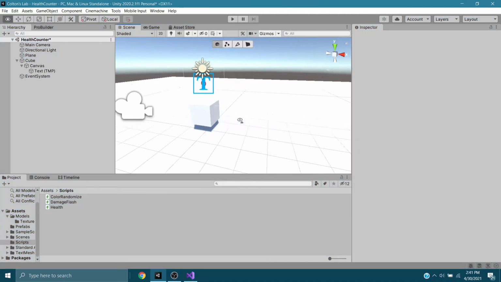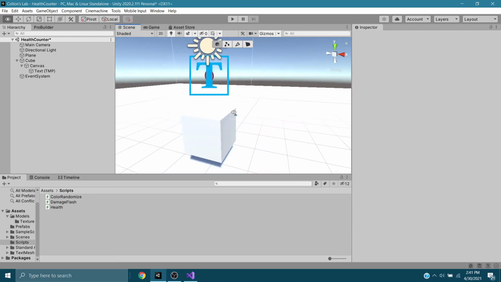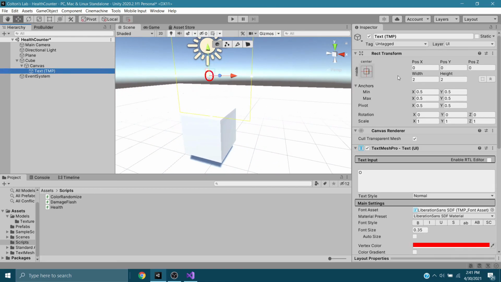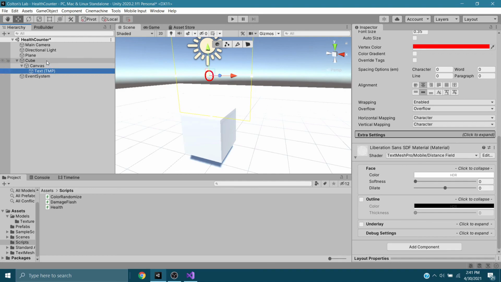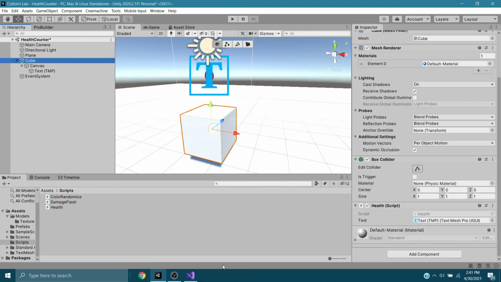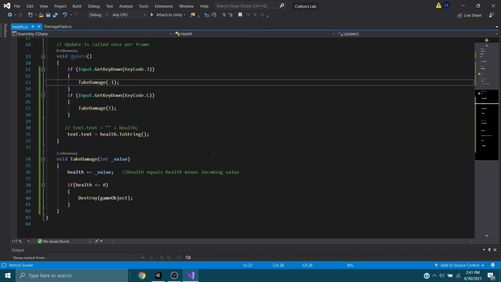That's pretty much it for this tutorial. I've shown you how to set up TextMeshPro, how to minimize or scale down the canvas itself, how to set your references inside the cube, and how to do a quick take damage function within the health script.